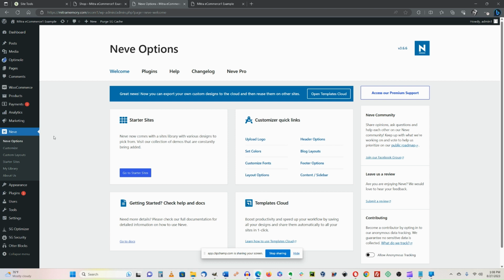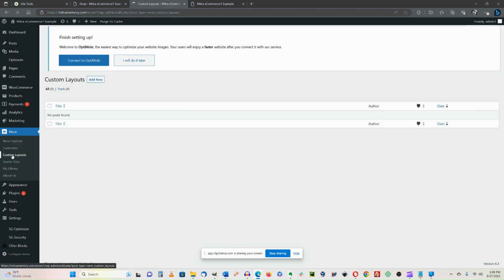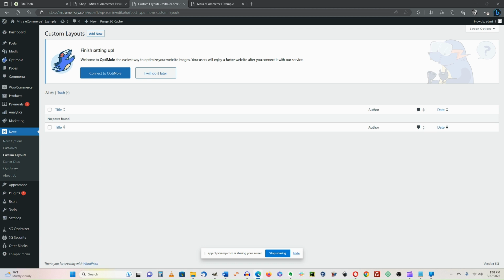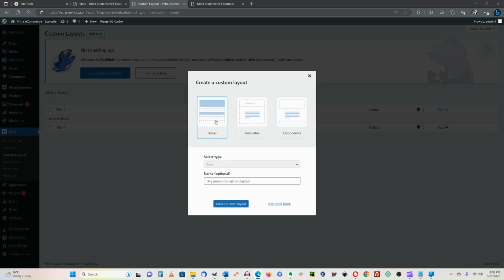All right, here we are on our main administrative screen. So go down to Neve and select Custom Layouts. Just to reiterate, this is up and running. This is selected, it's activated, and it's what we're working on. Okay, so under Custom Layouts, come up here and select Add New. Select hooks.